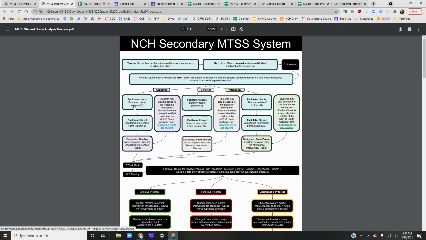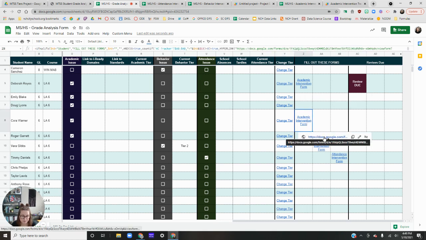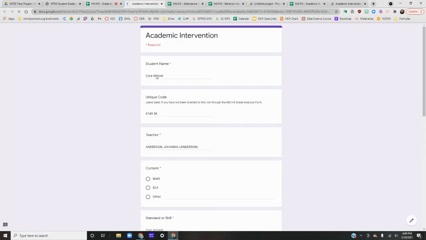Okay, so we already checked off the issue for each of these. The next thing to do is to fill out the academic intervention form or behavior or attendance, depending on what the issue is. So I'm going to show you what those forms look like. Say for academic intervention form, we're going to fill this out. Again, we are in GLT as we're filling this out. All that gets put in there already.